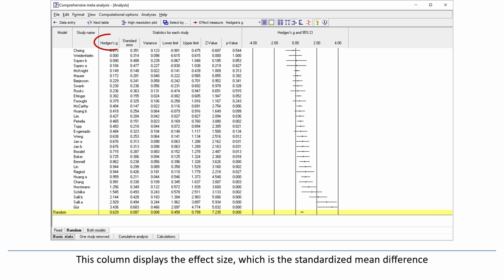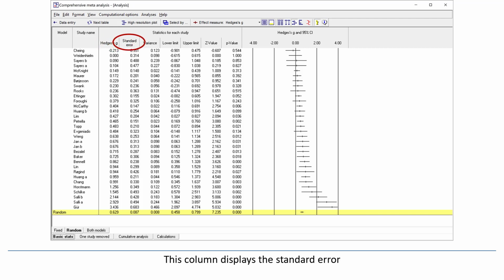This column displays the effect size, which is the standardized mean difference. This column displays the standard error. This column displays the error variance. This column displays the lower limit of the mean. This column displays the upper limit of the mean.